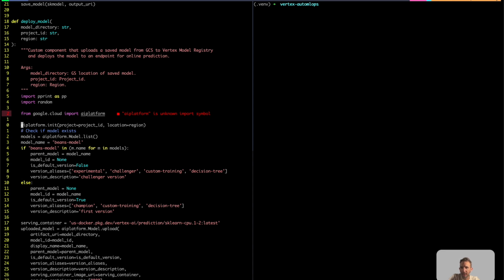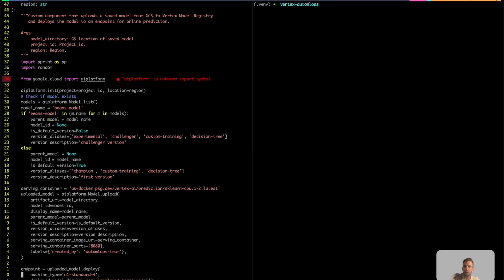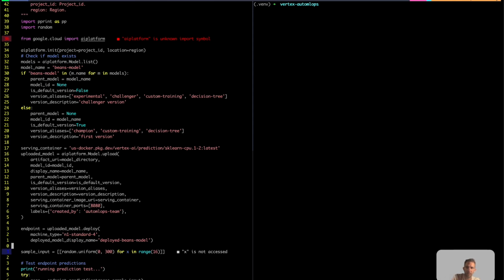So what we can see here is that we get a list of models. If the model exists, then we're gonna use the base parent model, and if the model doesn't exist, then we're gonna use a new one. And then we use the actual GCP's API to upload the model, and then once the model is done, to upload an endpoint based on the model.